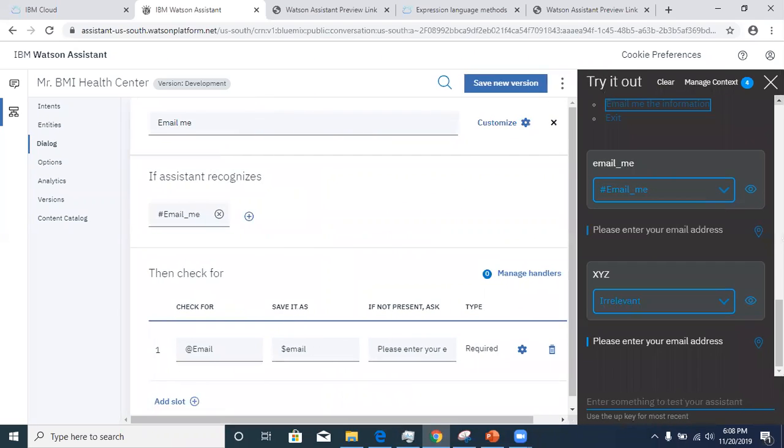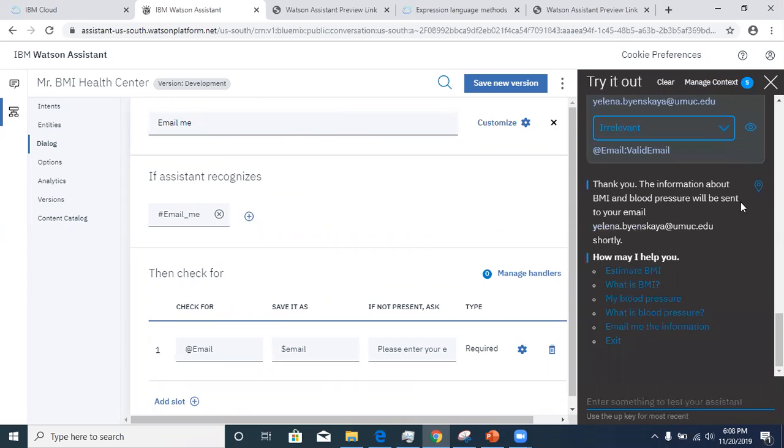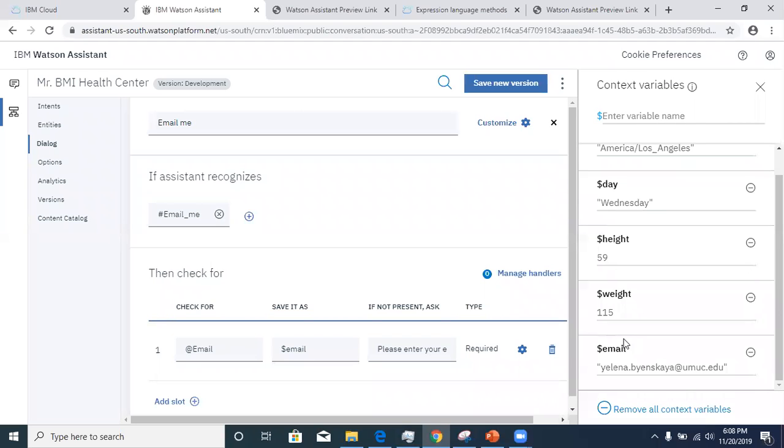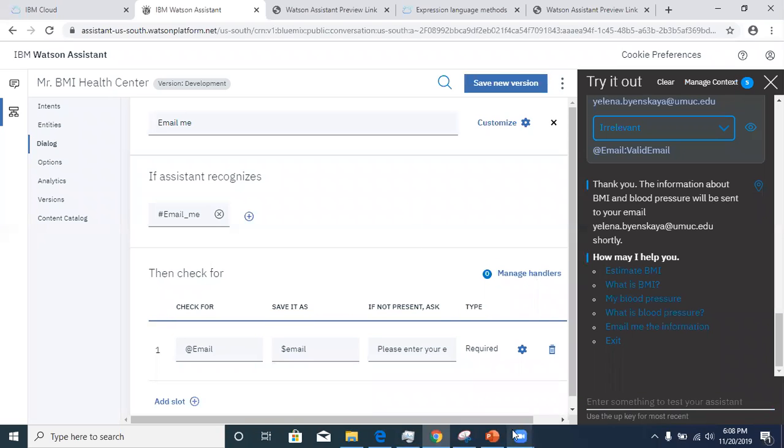Now go back, see this? Now I'm going to enter my correct email, right? It's not going to check if my email exists, but it's going to check if it matches the pattern. And if it does, then see this, it echoes. How does it do it? It created another variable. Look at this. If I look at the manage context, I have this variable email, right? So this is how you test yourself, okay?